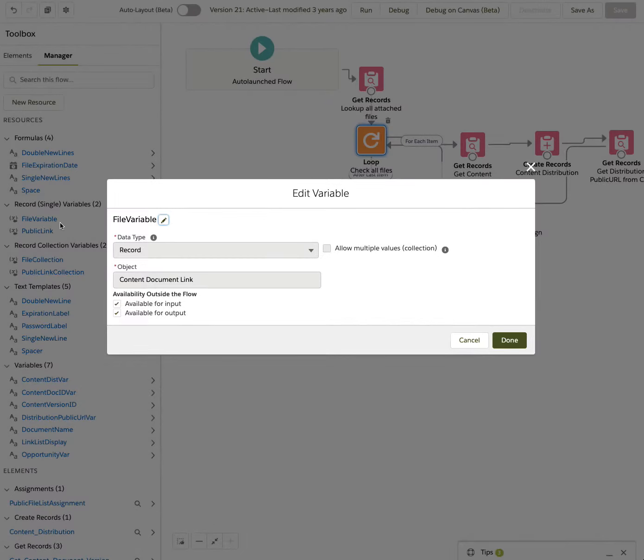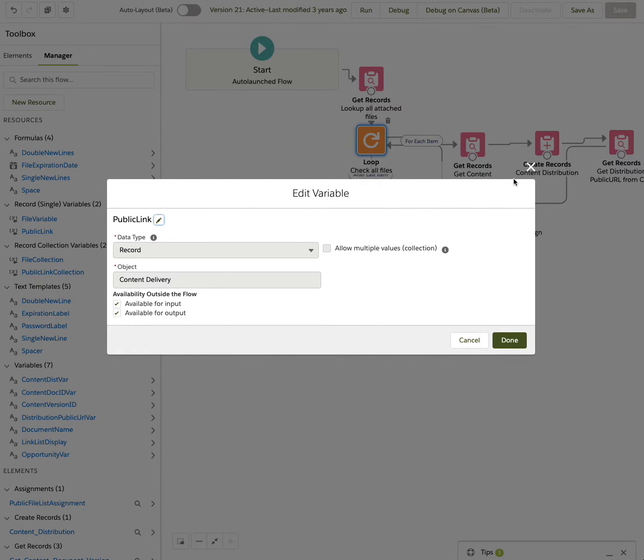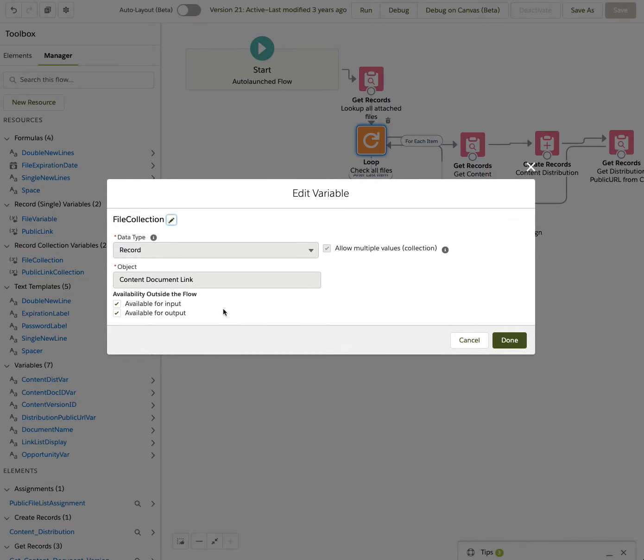These are all pretty straightforward. They just relate to the different records that we're interacting with, and these are mostly available for input and output. Public link. File collection, again, you think of these as your arrays. This can have many things inside of them.